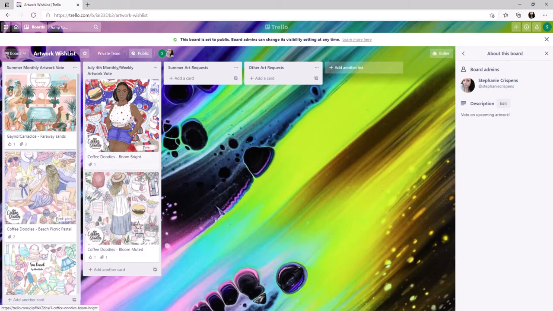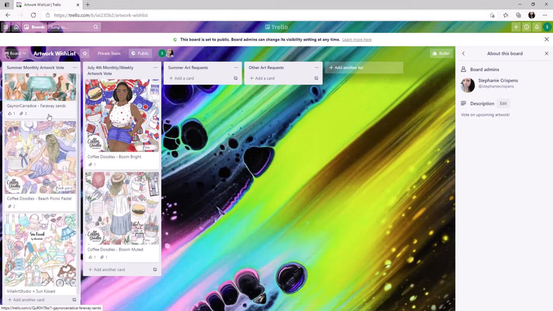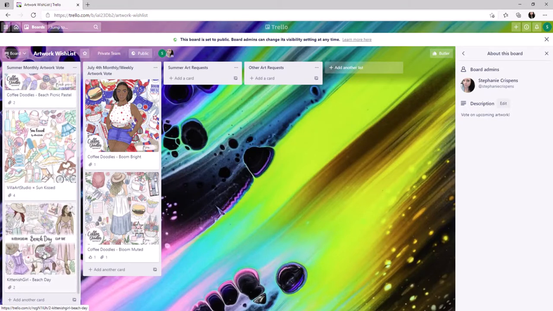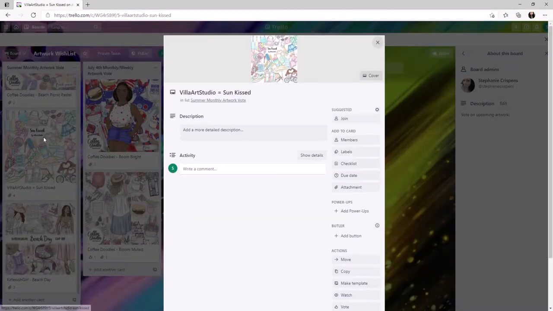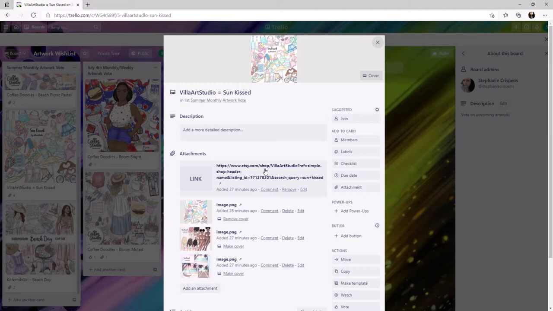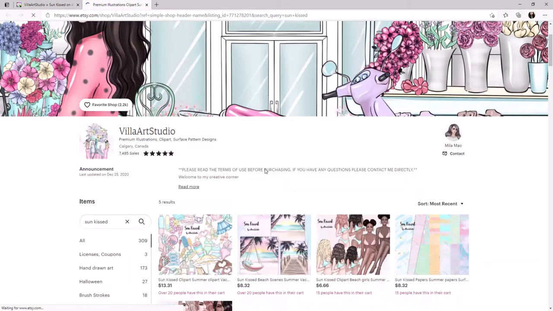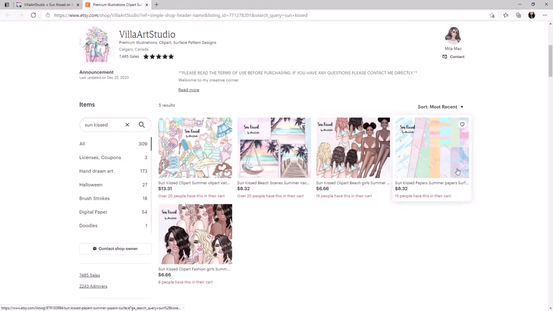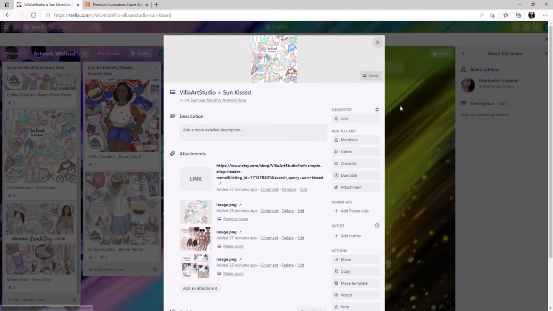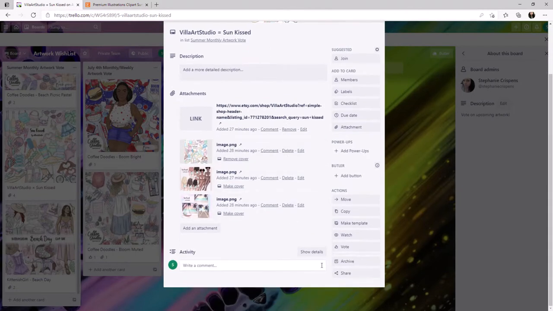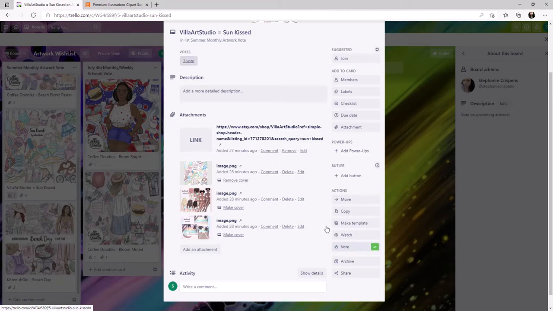We can vote by clicking on the picture that you want to vote for. Always remember to scroll all the way through to the bottom to be able to view. So say that this is the monthly that you are looking at. I did include a link, so it will take you to the artwork and you can view the digital paper and the fashion girls that come with it before you vote. And then to vote, you just click here in Actions and click on Vote, and that's going to put a vote up.